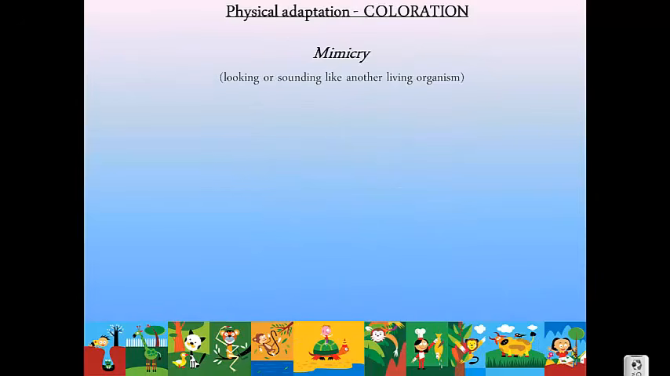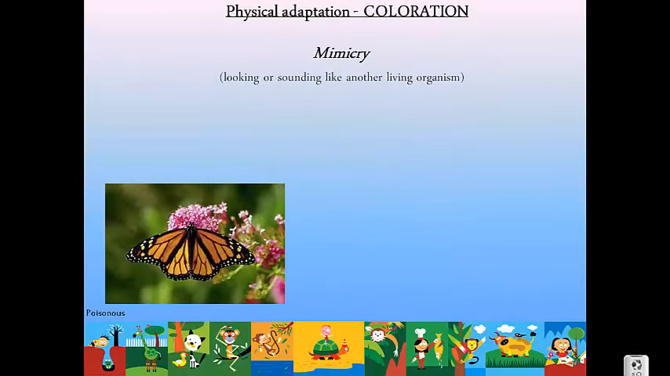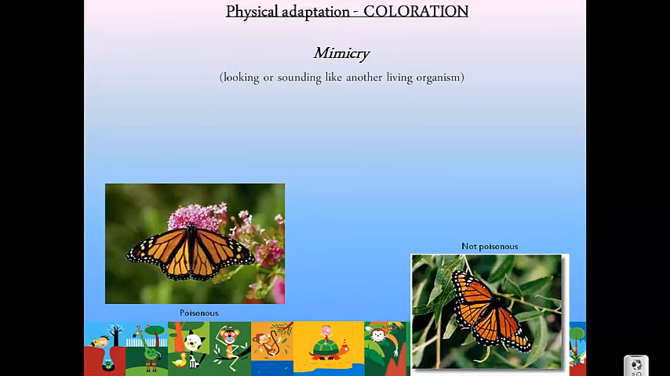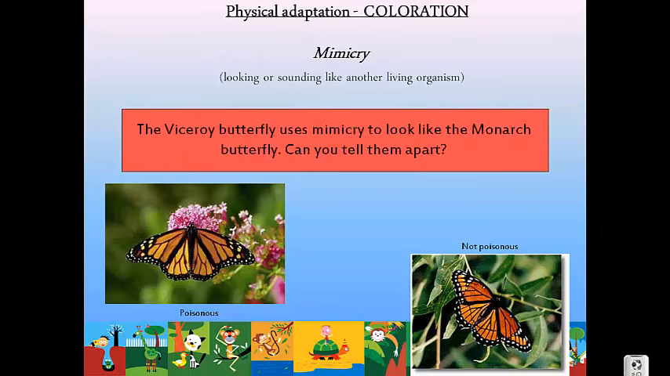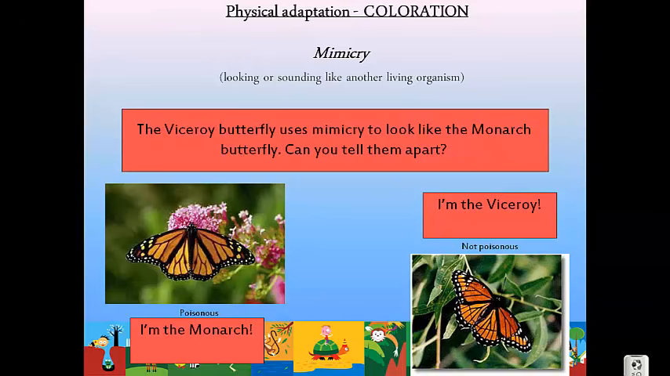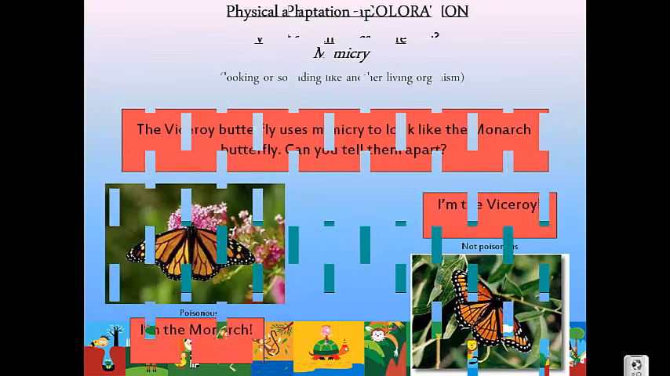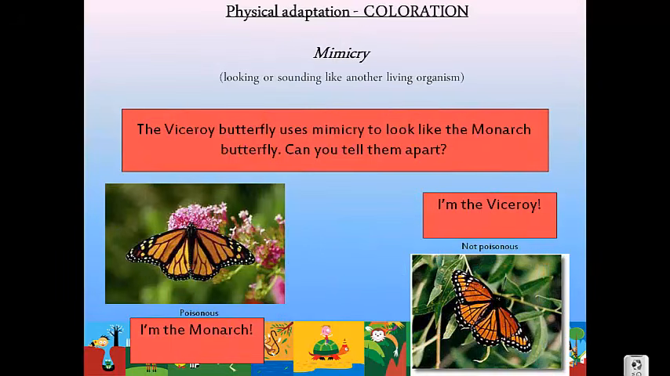Another type of coloration is called mimicry. This is where an animal, or an organism, makes itself look like another type of animal or organism. So a great example of this is the viceroy butterfly and the monarch butterfly. The monarch butterfly is poisonous, which means if a bird eats that butterfly, the bird will end up being poisoned and could possibly die. So birds avoid eating monarch butterflies because they don't want to die from the poison.